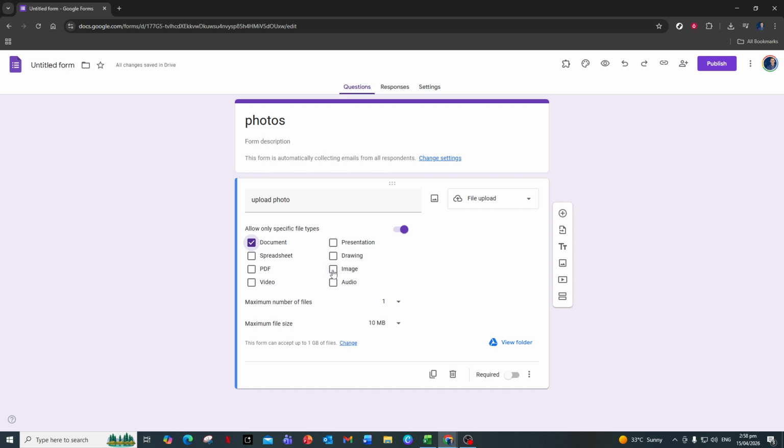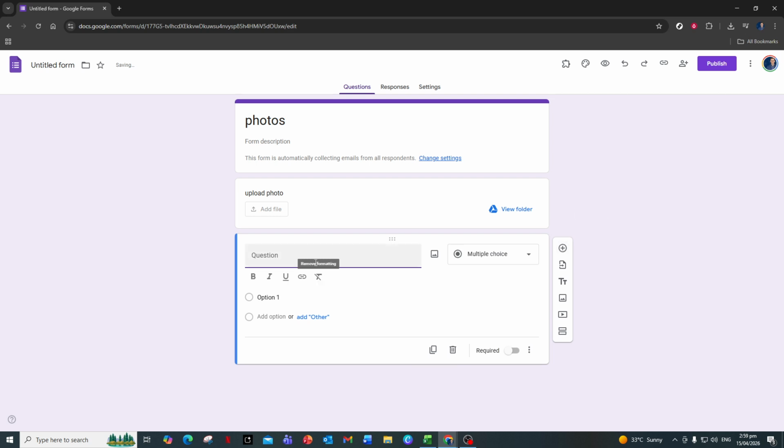If you want to make sure every responder uploads a photo, toggle the required option at the bottom of the question. This prevents people from submitting the form without adding an image. You can now add any other questions you need in the form, such as name, email, or short descriptions related to the photo. Use short answer or paragraph question types for those, depending on how much text you expect.